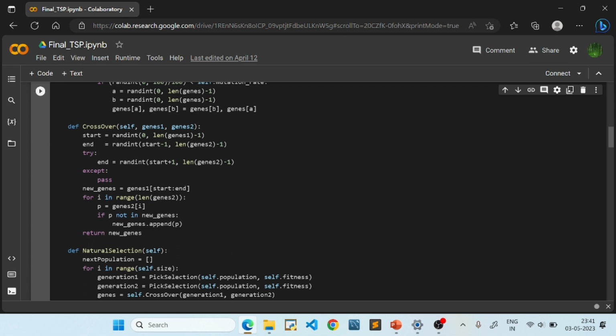The method crossover performs crossover between two chromosomes, which are given as inputs, gene 1 and gene 2. It randomly selects the start and end index of one of the chromosomes and takes a slice of the genes between those indices. It then adds the remaining genes from the second chromosome to the slice in the order they appear. The resulting chromosome is written here.